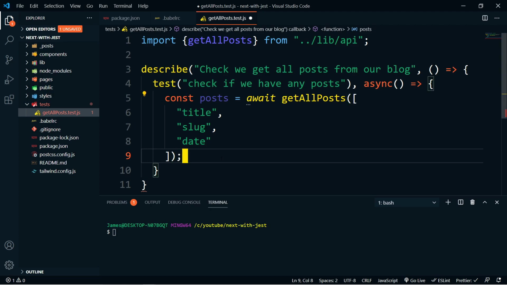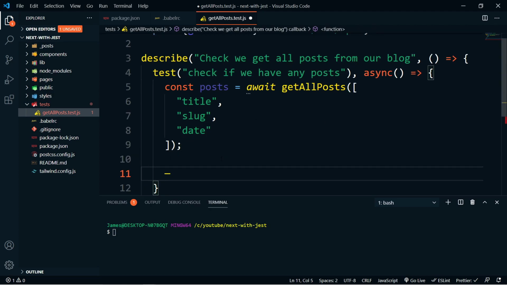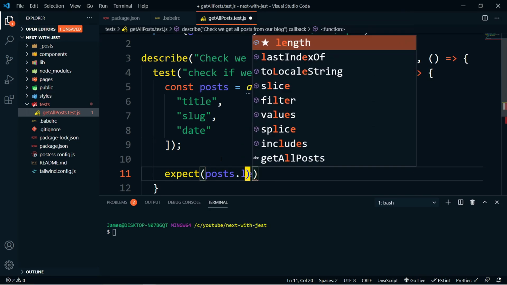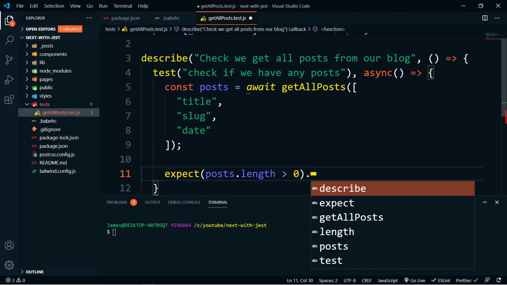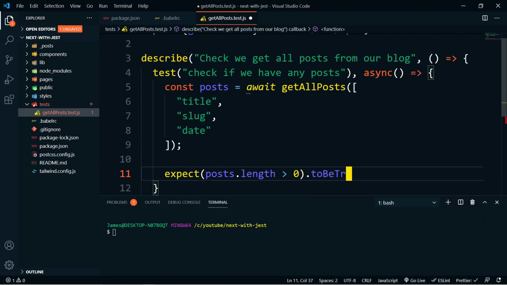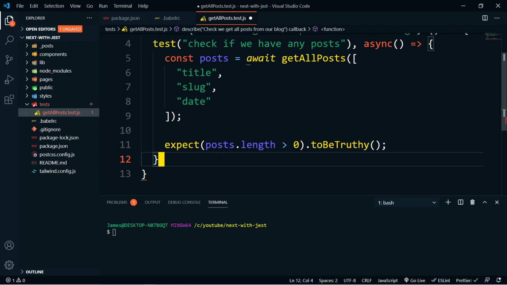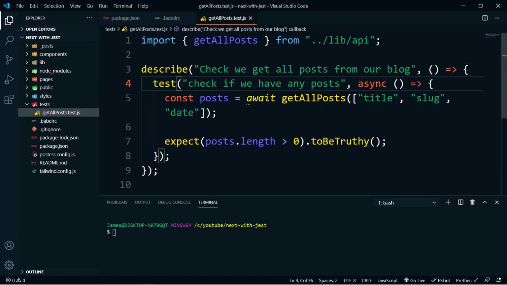And then we're going to tell Jest what to expect to happen once we actually do this. So you can write the word expect here and then say posts.length. The length of the posts should always be greater than 0. That means that we've got something back. And then we say .toBeTruthy, and this essentially says we expect this to be true. So now we're ready to test this.